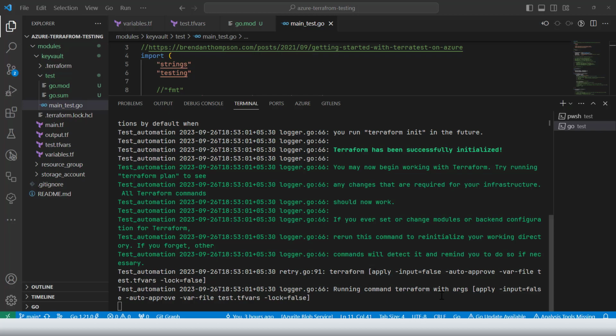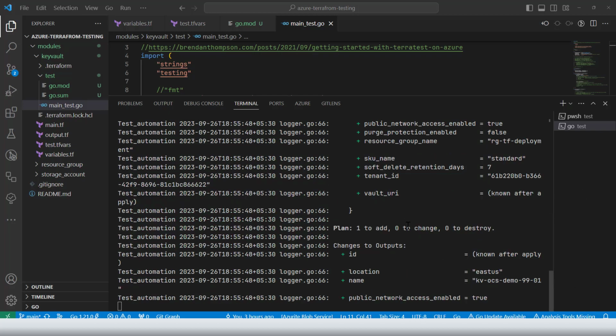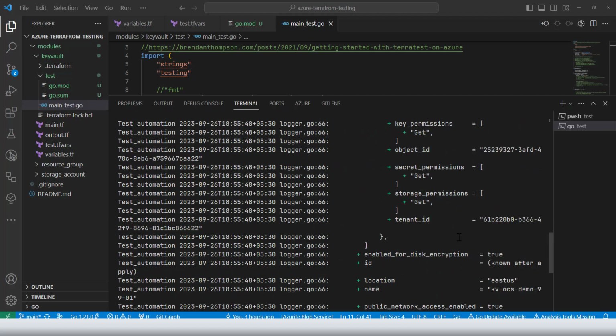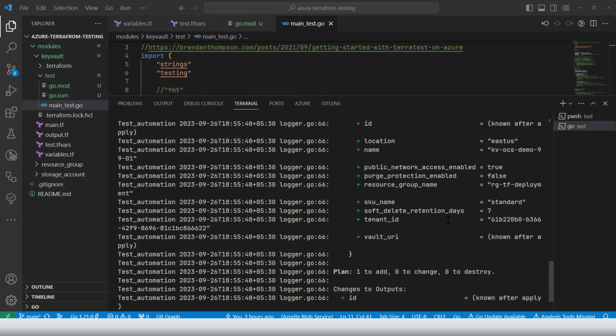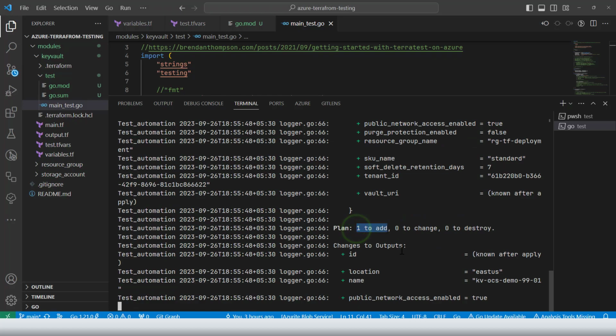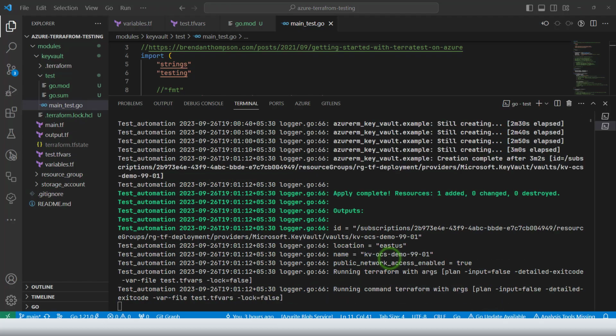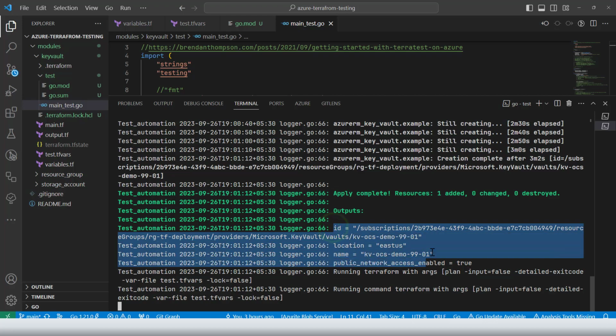Now the next command it is running is the Terraform apply command, with the variable file which we have given in the configuration, as you can see here. As expected, it's running the Terraform apply with these changes, which shows that it's going to add a new resource, which is the key vault, and as an output it will generate the resource ID, location, and the name, which we will be using in our assert. So the resource is successfully created, and we have got the result as apply complete, one resource added, 0 changed, 0 destroyed, and this is what our output is.